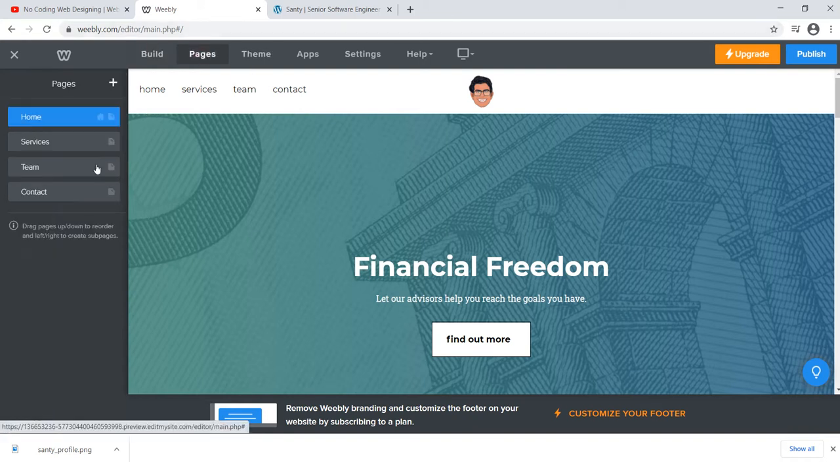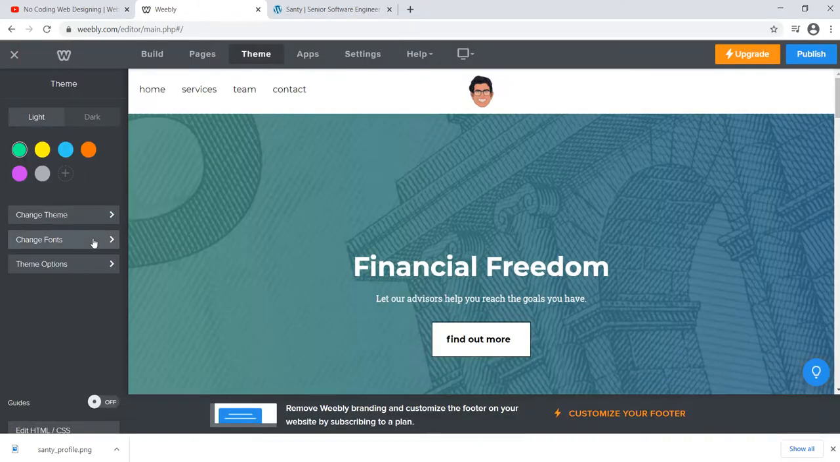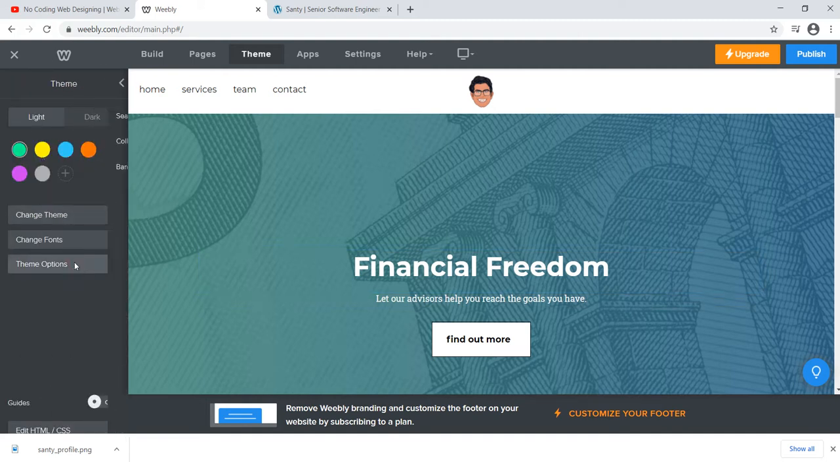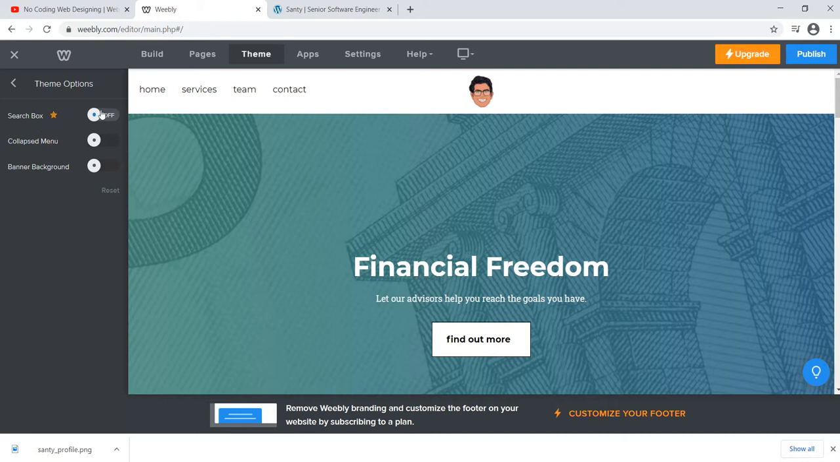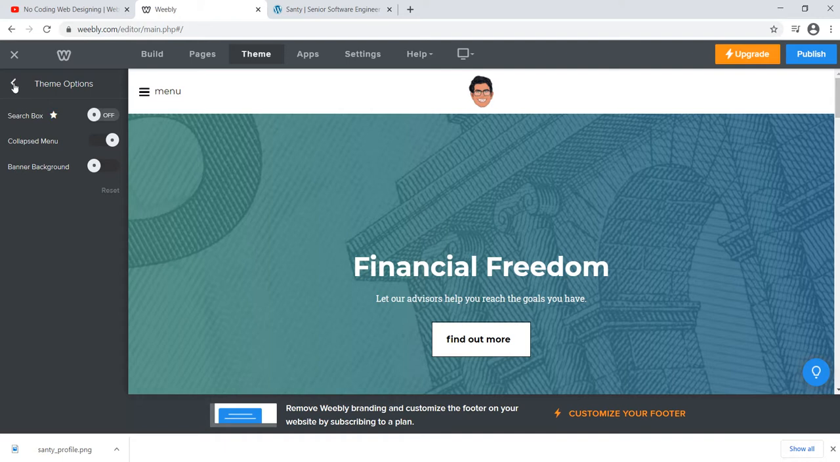Here these are the pages that get displayed, and each page has an option for whether you need to show it in the navigation bar or not. And these are the theme details. You can change your theme whenever you want. You can even change your fonts, the site title, the navigation menu, anything. Then you have theme options. If you want a search bar, you can turn it on. Collapse menu, if you want, you can turn on. This is how your collapse menu looks. Banner background, if you want it, and if not you can just remove it.